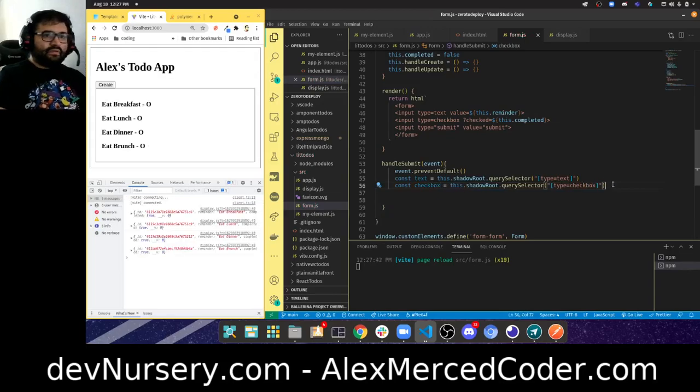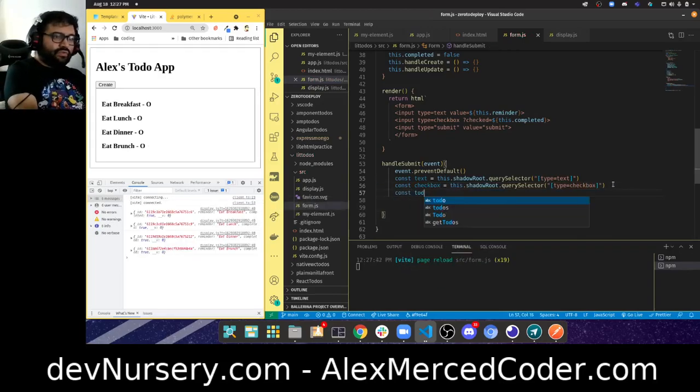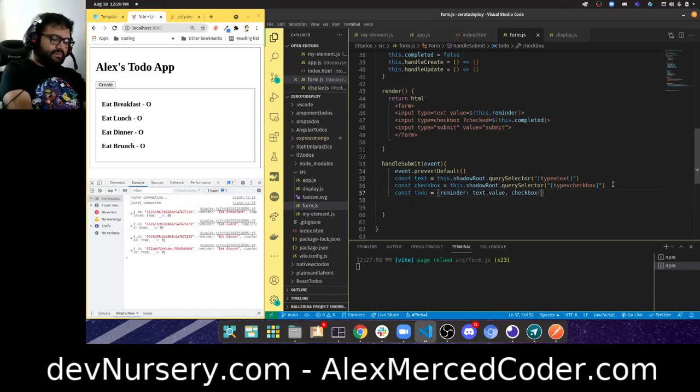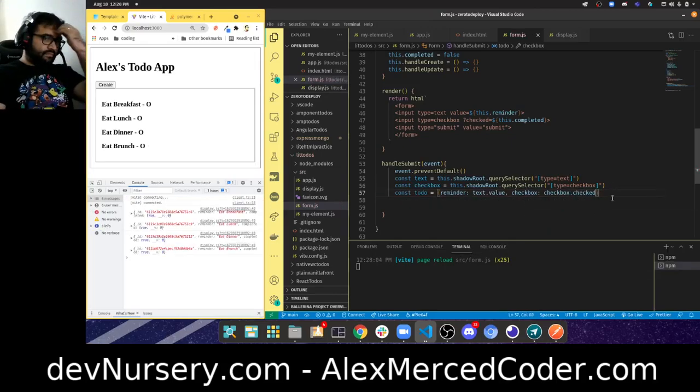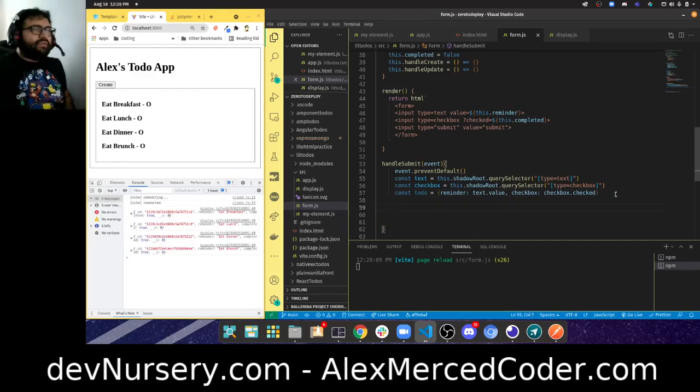Checkbox, and then we can say const to do equals reminder text.value, and then checkbox dot checked. Cool. That's going to create like the to-do object to pass to our function.